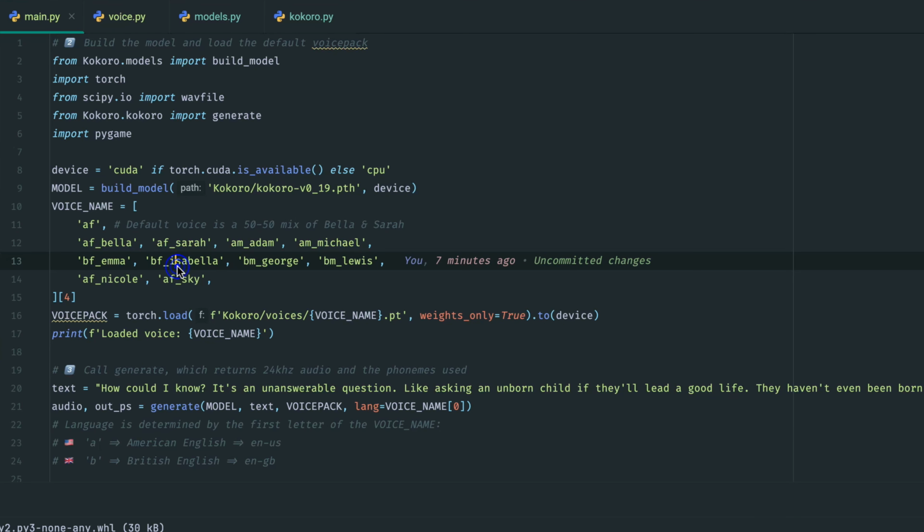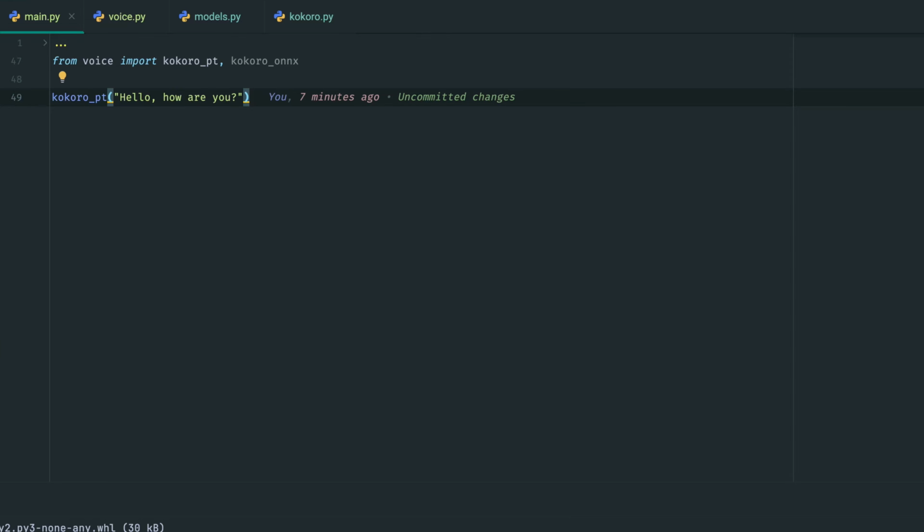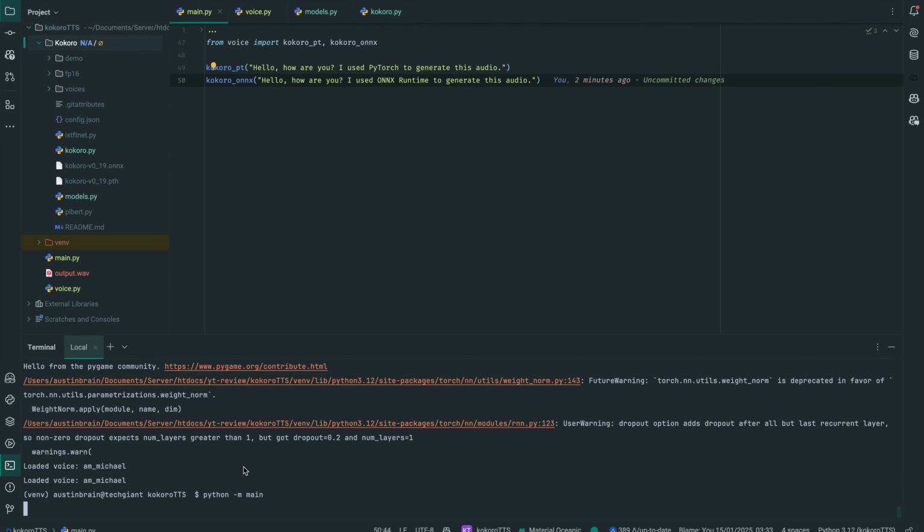So now in main.py, we can just get all this. What I'm going to do is import from voice. That's all we need. Now we can do this, and so now let's actually try this out.